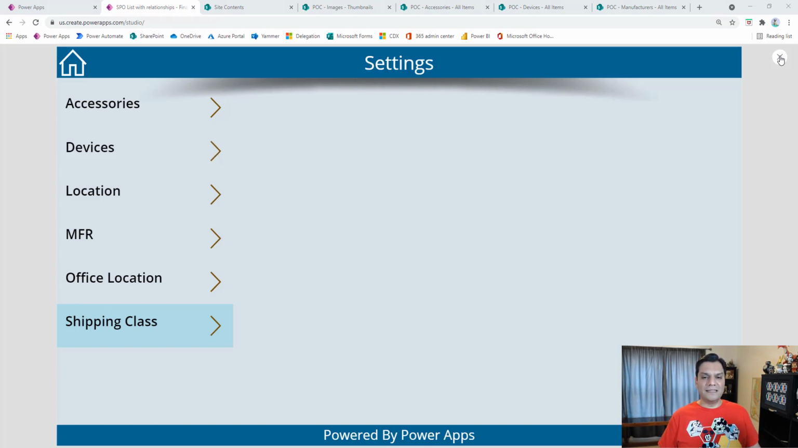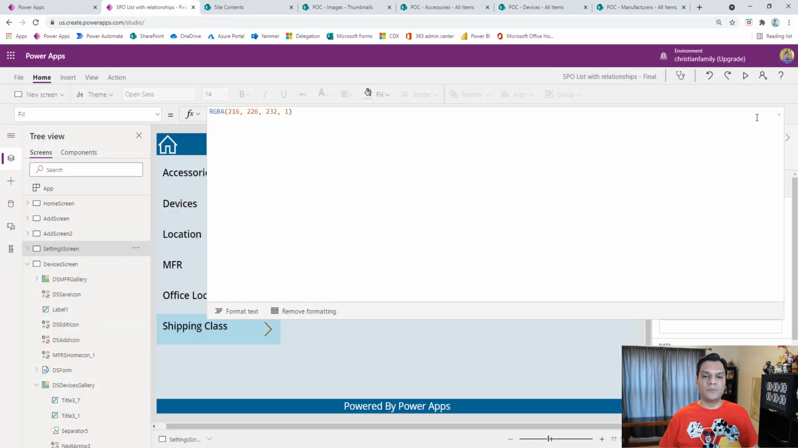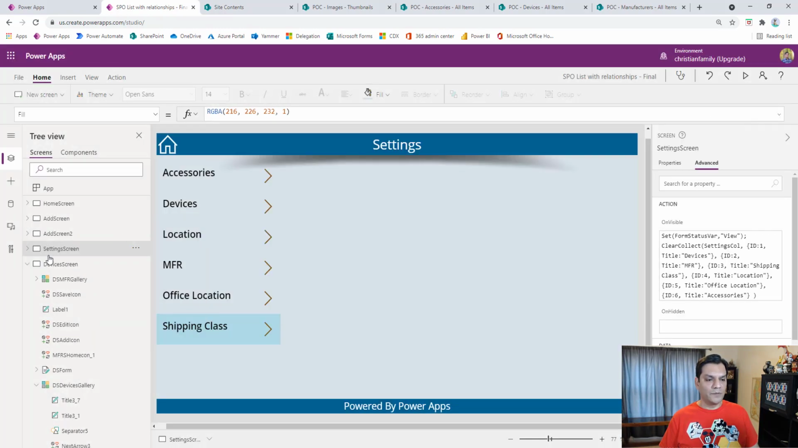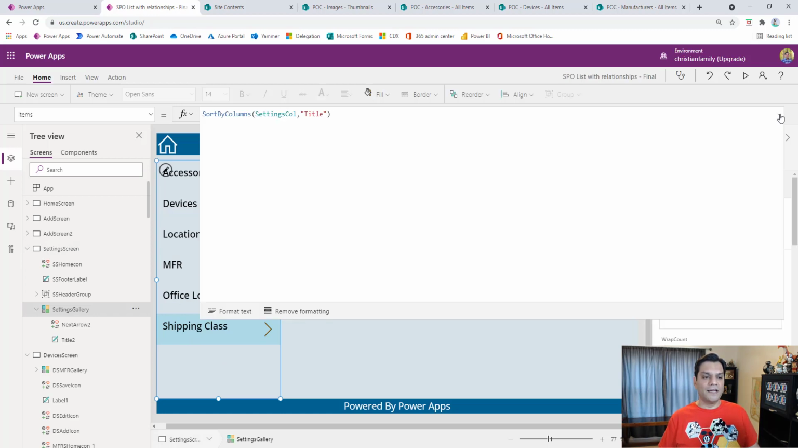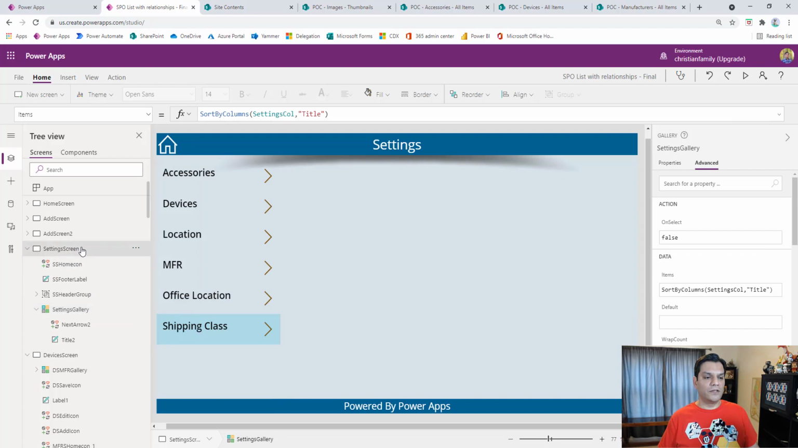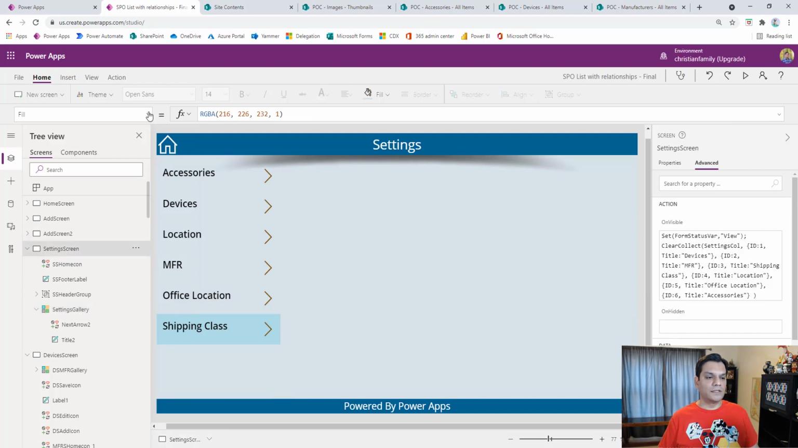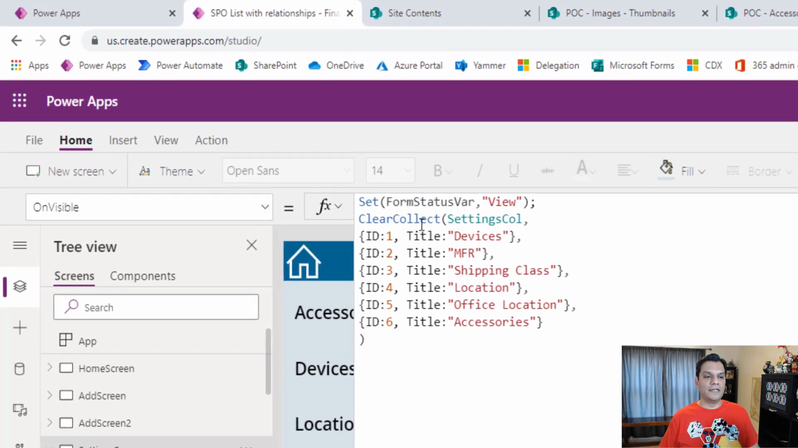So again, this section of the settings is pretty simple and straightforward. It's just a very simple page. You came straight from the main screen, and this is a very simple gallery that I have. And in the gallery, on select of the screen, on visible of the screen, I've built this little collection. This collection over here, this data is not coming from anywhere. I just went ahead and created that over there.